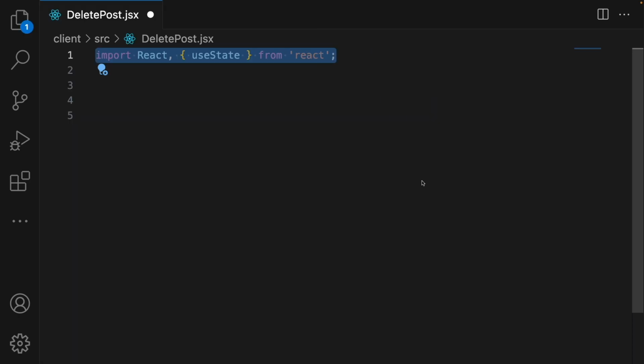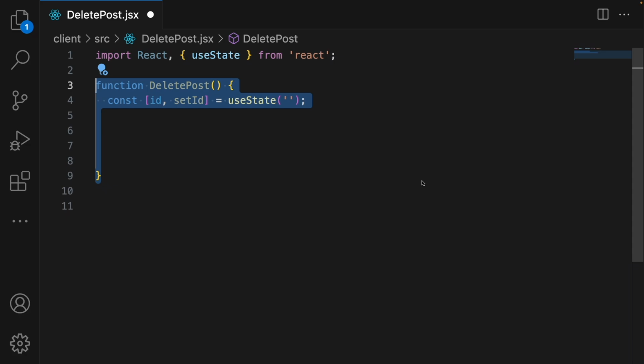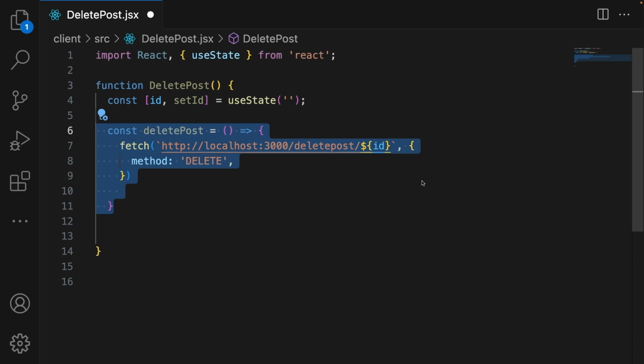As usual, we start by importing React and useState from React. Then we set up our delete post component, inside which we are using the useState hook to create a state variable ID to store the ID of the post to be deleted. And then we will have this delete post function, which is going to send a delete request to the server to delete the post with the specified ID that we will put in the input field.